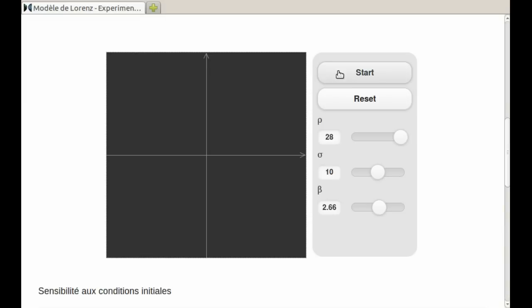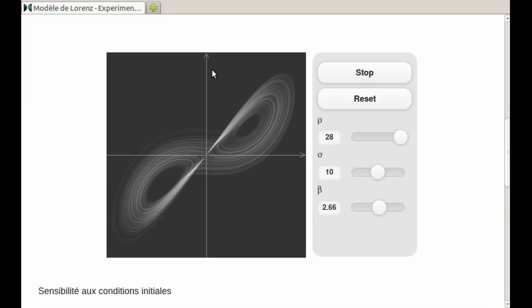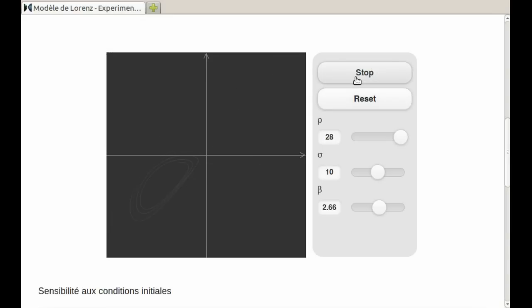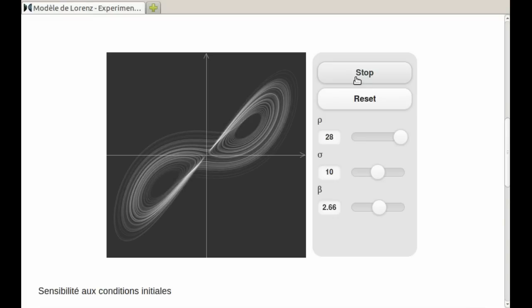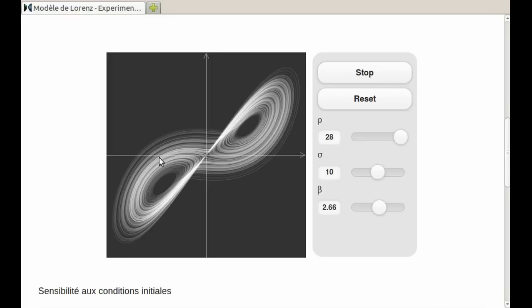And, well, to start, you hit start. And there it makes the Lorenz attractor. And you can stop it. You can reset it. And plot it again. So it's a pretty nice image, and you can see it unfolding in real time. And I believe this is a top view of the attractor. So we're looking straight down the z-axis, and this is x, and that's y, up and down.